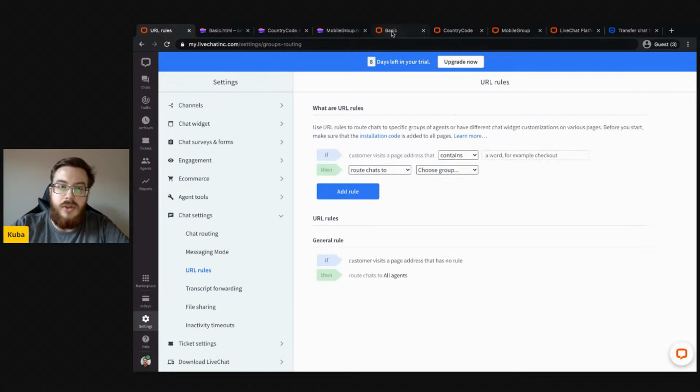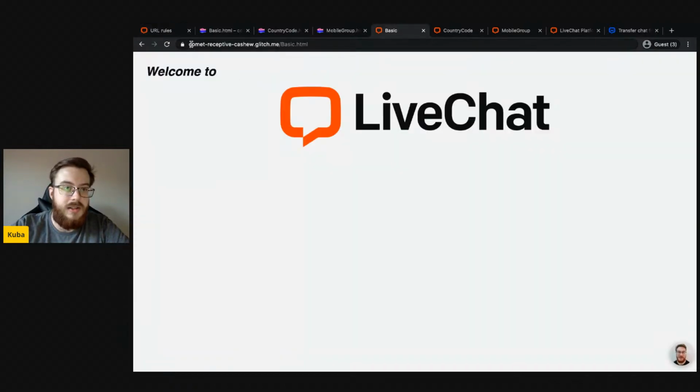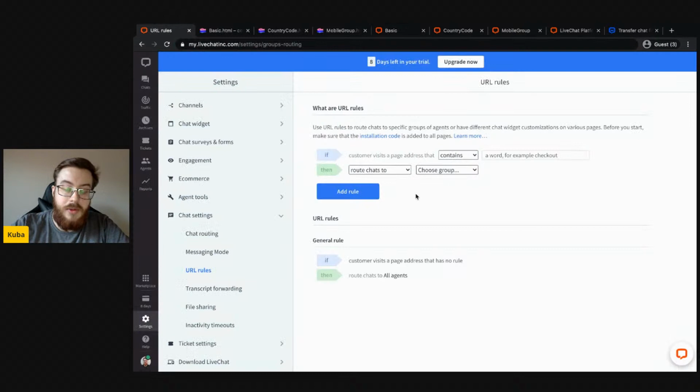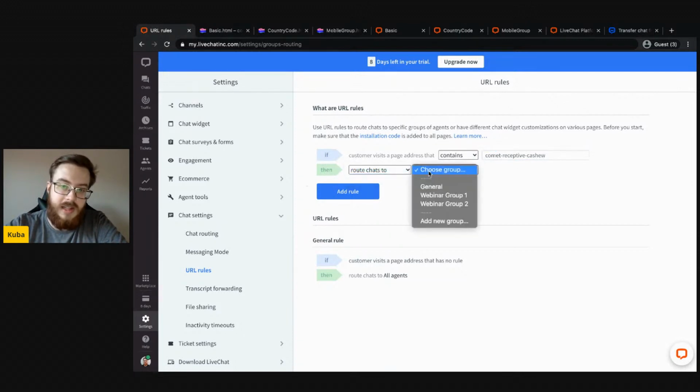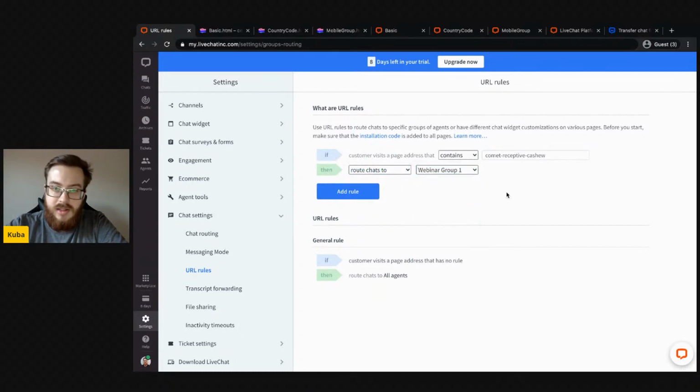And we're going to use, let's say, this website. And how those work. If your customer visits a page address that contains a word, for example, checkout, in here, you can paste or provide a piece of a string from the URL. As you can see, I copied the main address of my website. And then what that rule should do is route chats to, and in here, you can choose the group. I'm going to choose, let's say, the first one.